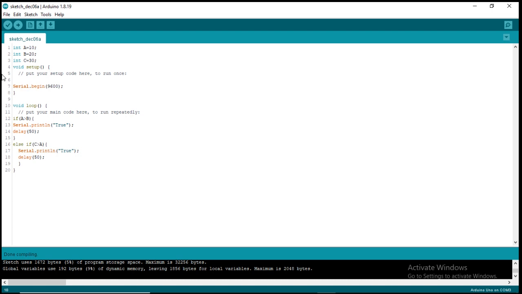So let's check what will happen. We know that this first condition is false because A is not greater than B, because 10 is not greater than 20. So this condition here is false. That means it will skip here. Then it will also check this condition, which is true, because C, which is 30, is greater than A, which is 10. So it will check this condition and print this.